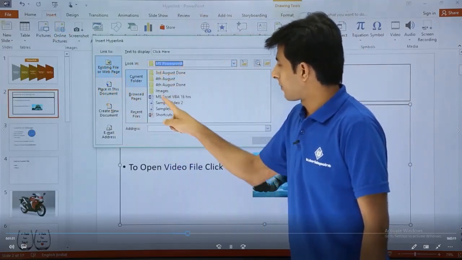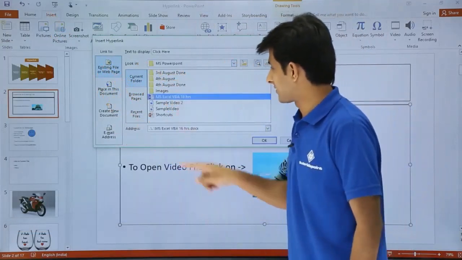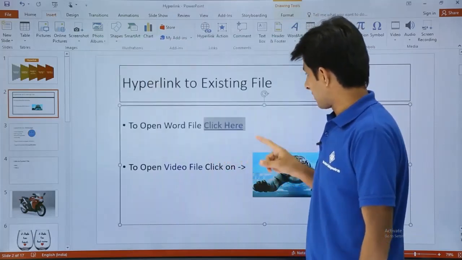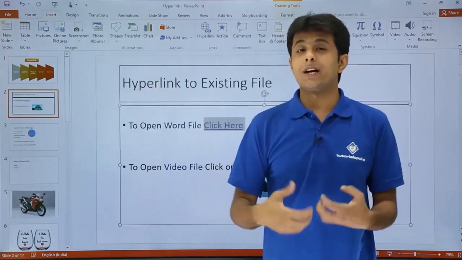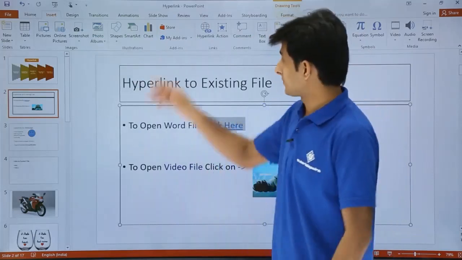In this place I'll say look into the MS PowerPoint. This is the same file, MS Excel VBA 16 hours. So I'll select this VBA 16 hours. That is the location, and I'll click on OK. Once I click on OK, that text has been converted to hyperlink. It will only work in the presentation mode.